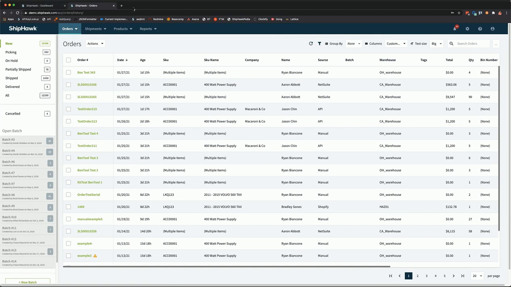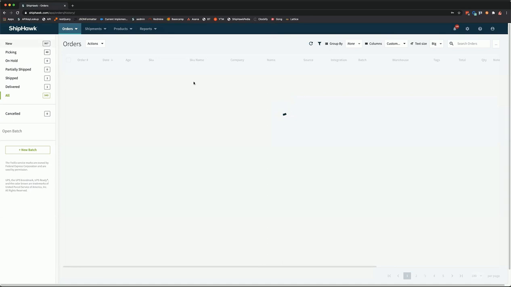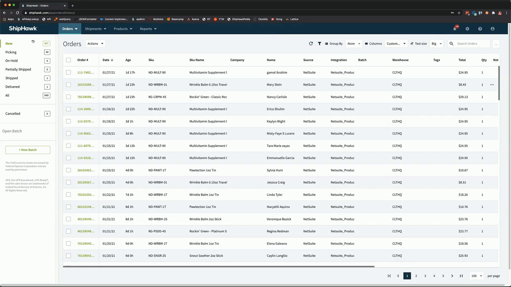So I'm going to get out of this demo environment because we want to work with your data. So I'm going to close that out. And I'm going to go to orders right up top here. Let's start with something similar to what we did before: how do I control what orders I'm looking at? By default, ShipHawk is going to show you new orders. And again, new orders are just orders you haven't processed yet. So that's a good description of them. I got a count of how many are out there right now.